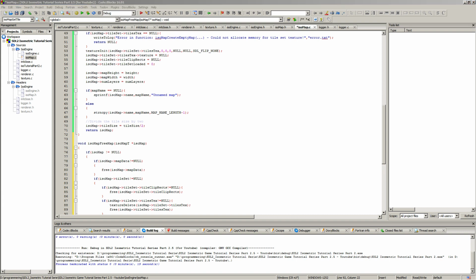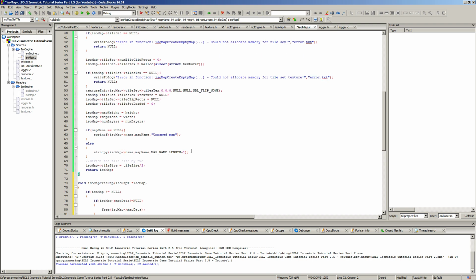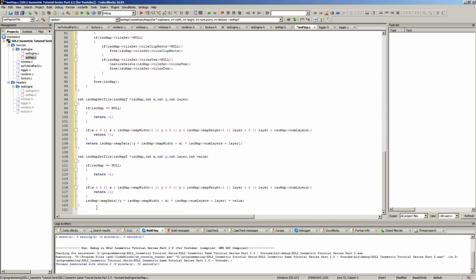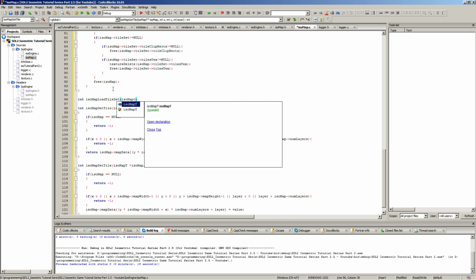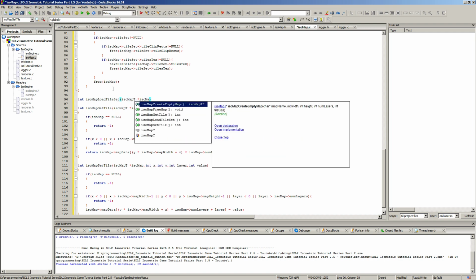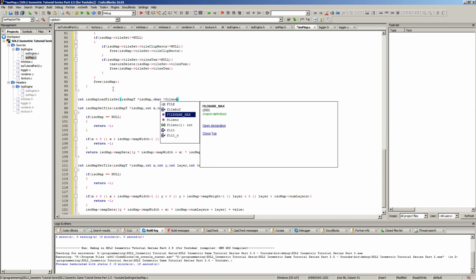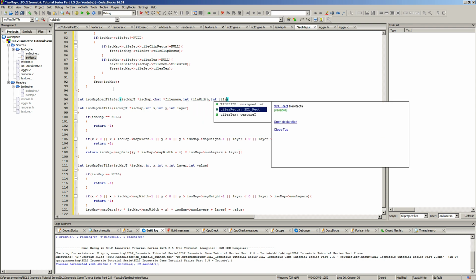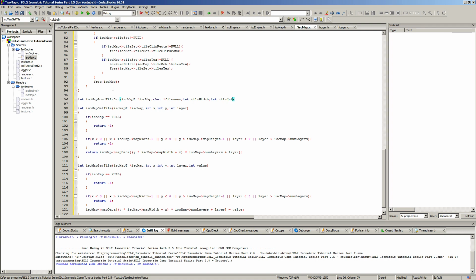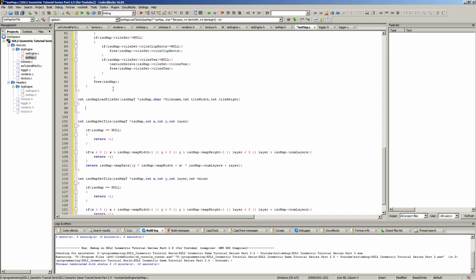Alright, now we have to write the function for loading the tile set. We can put that in beneath here, somewhere around here. Isomap load tile set. Isomap, isomap, file name, tile width and tile height. I think that might be useful.